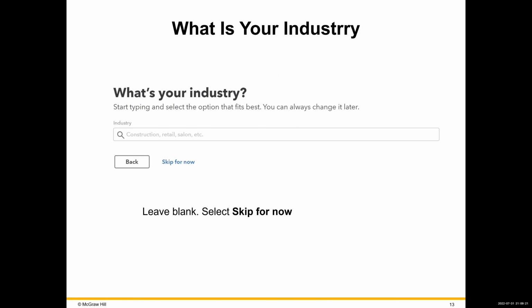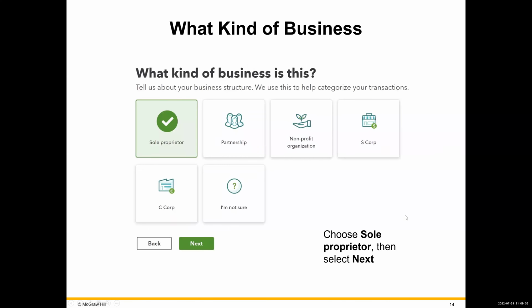What industry are you in? Well, for now, leave it blank. Just select skip for now there, okay? What kind of business is this? Well, we're going to be a sole proprietor. So you select sole proprietor and then hit next.